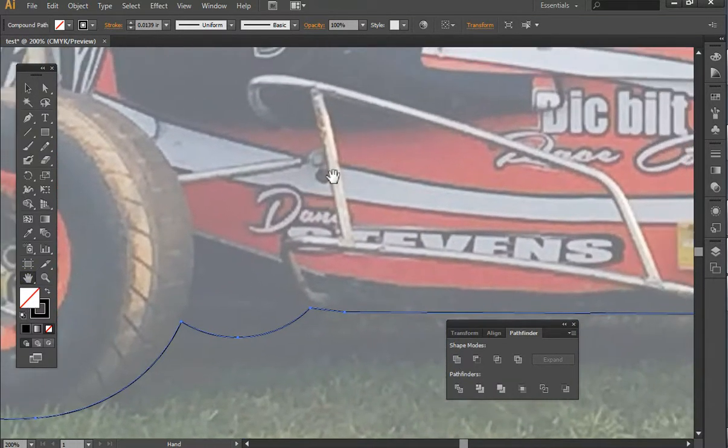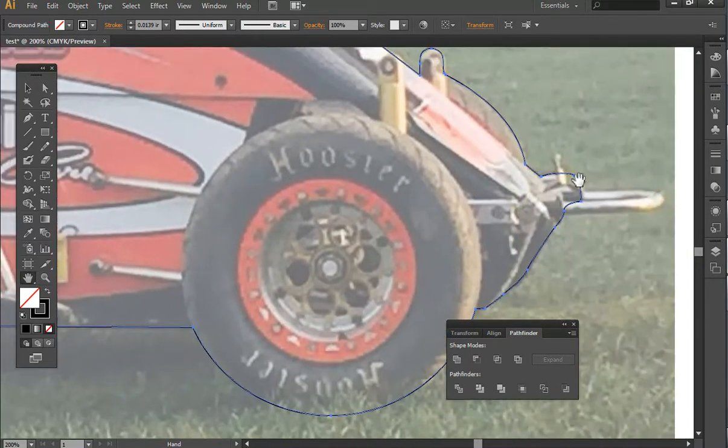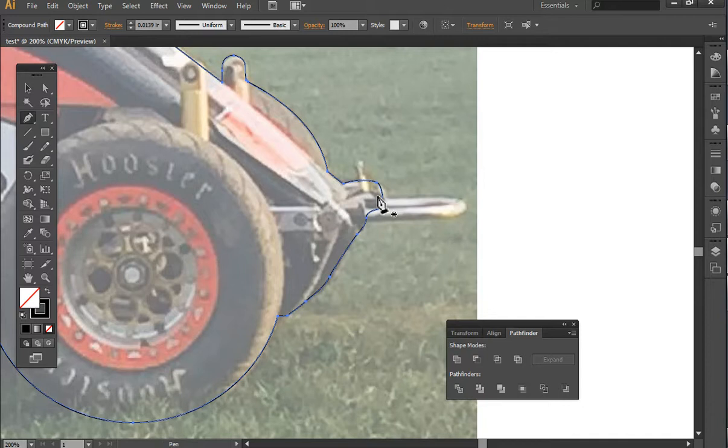So we're going to use that hand tool and move back across the artwork and work on this front push bumper, or whatever it is, here.